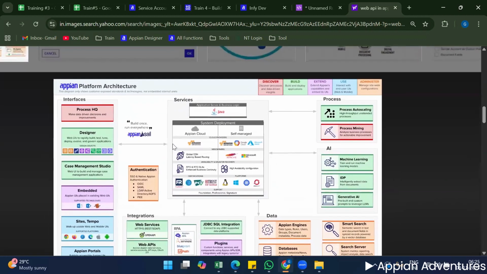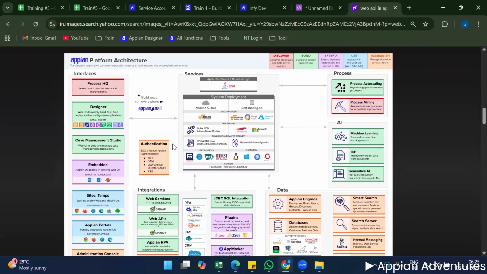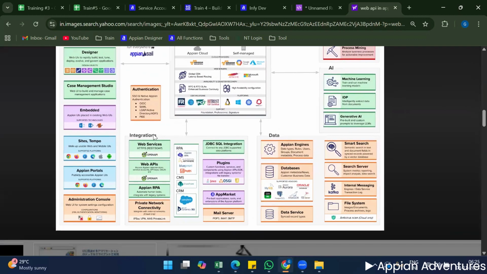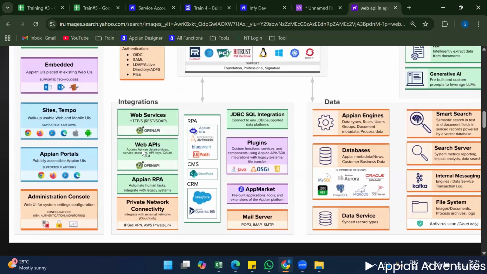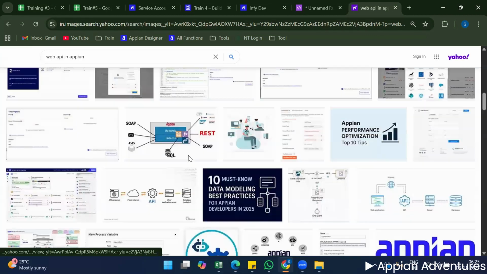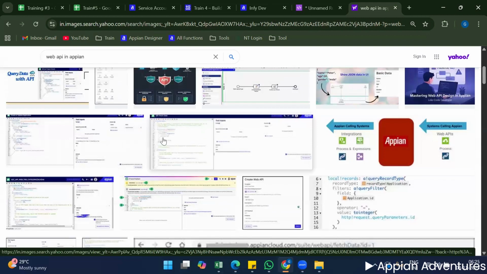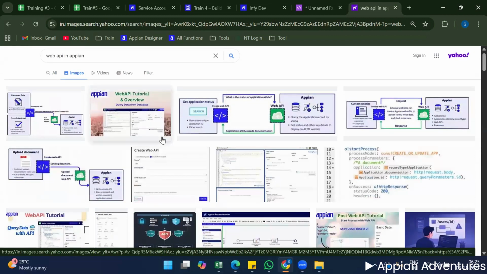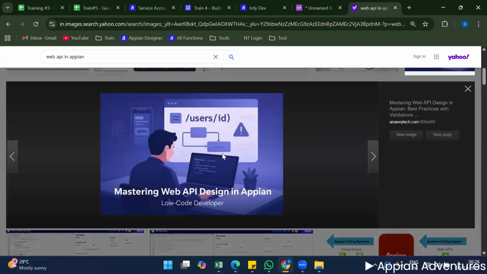In the APN architecture, designer, risk management, embedded sites. So here, web APIs under integrations. If you can see here, web APIs, APN access and data services, service accounts and OpenAI. So guys, what I want to convey here is, when the external system wants to see the APN data, or else wants to push the data into the APN, without logging into the APN environment, we usually do the web APIs, guys.